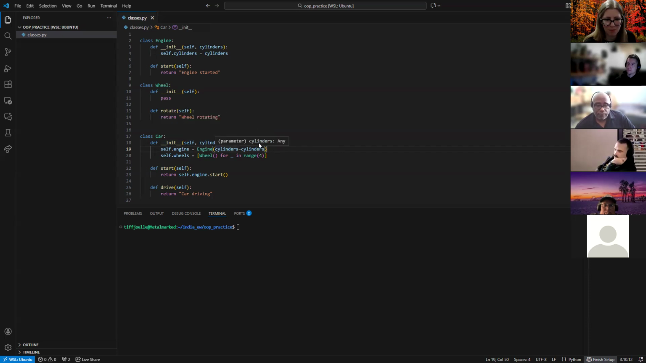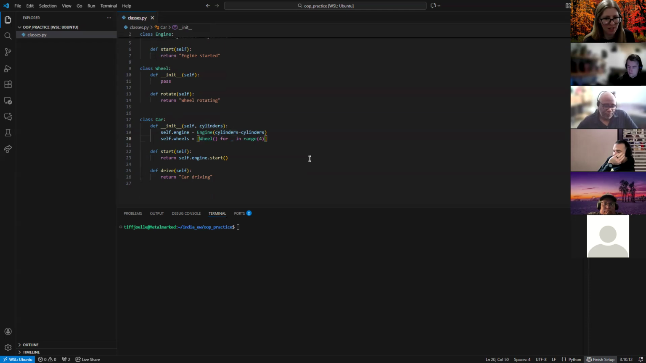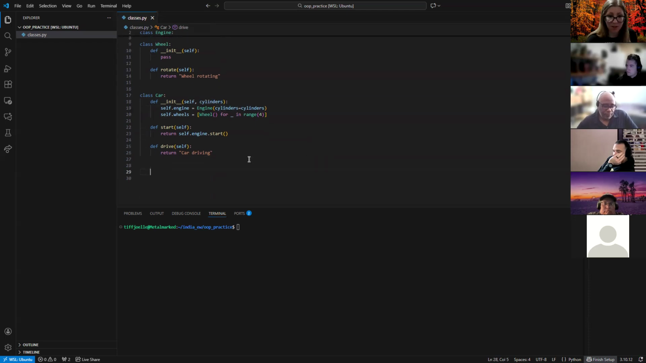So what does that initial mean? Cylinders equal cylinders. What are you trying to do with that? So with this, cylinders is an attribute that engine expects to be initialized. So I'm saying, okay, that attribute, we're going to pass in the value of cylinders, which is this one that we're passing in with the car initialization method. However, I don't know if this works off the top of my head, so we're going to test it just to see.